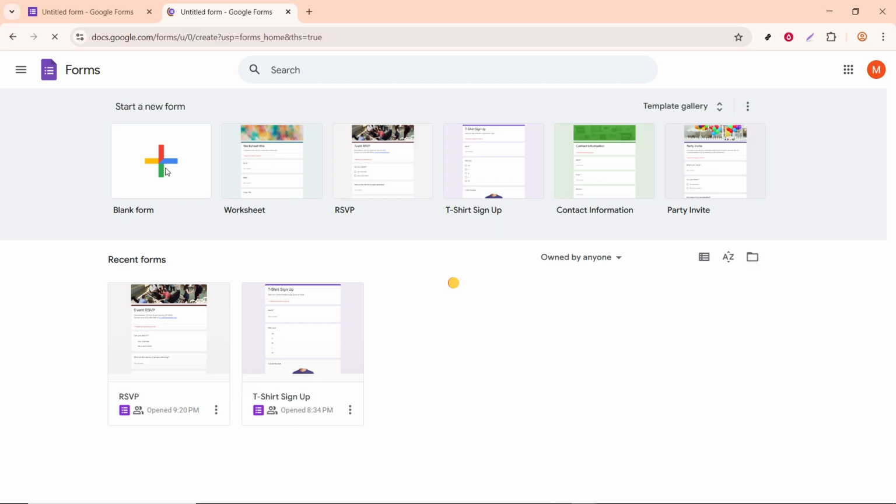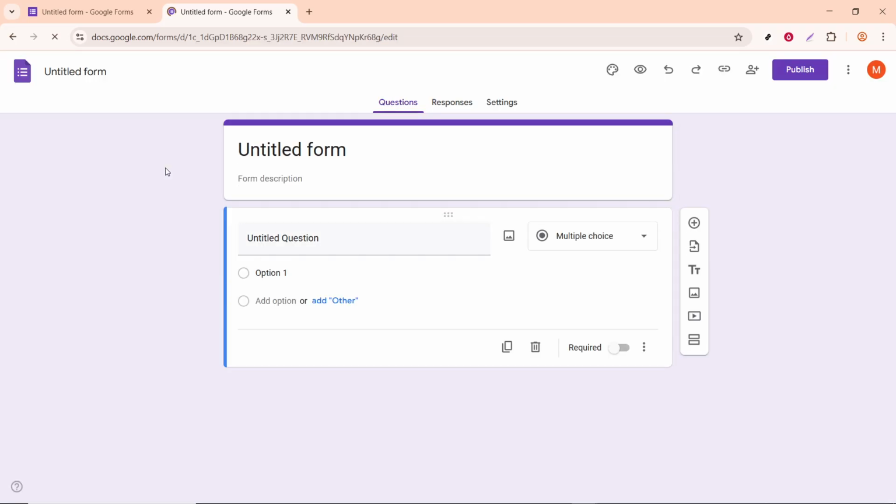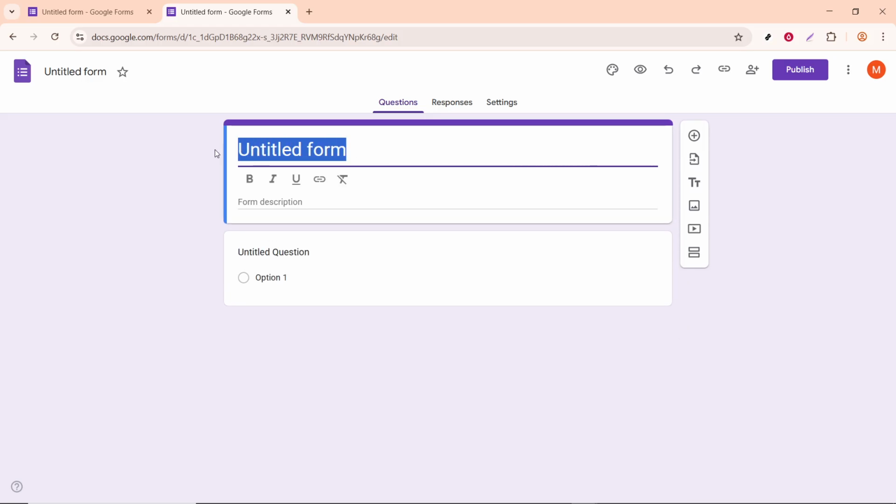Now that we have our blank form, let's give it a name. At the top of the form, enter your desired form name. This can be anything that describes the survey you are about to create. Naming your form appropriately will help you keep track of it, especially if you have multiple forms.